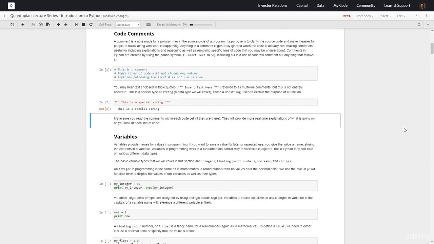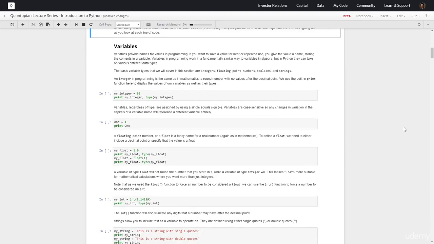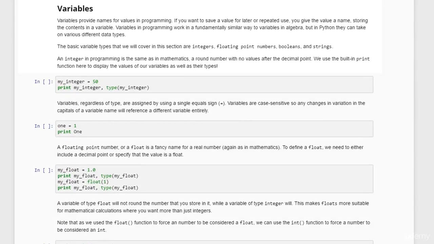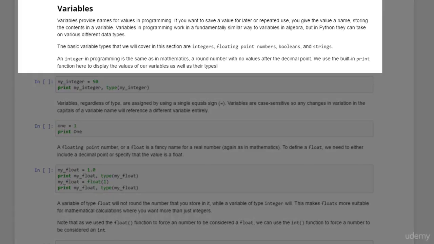Let's move on to variables. Now, variables provide names for values in programming. It's a way for you to store a value. If you want to save a value for later or repeated use, you give the value a name, storing the contents in a variable.